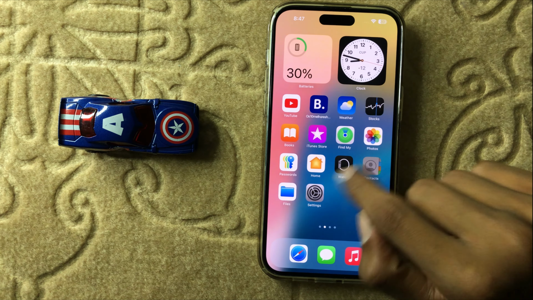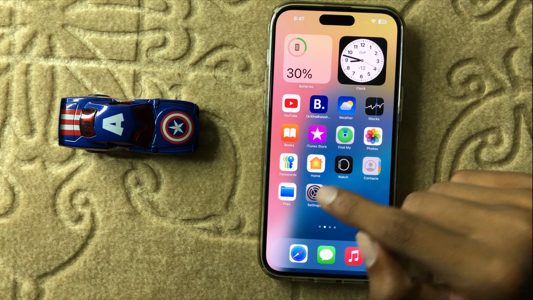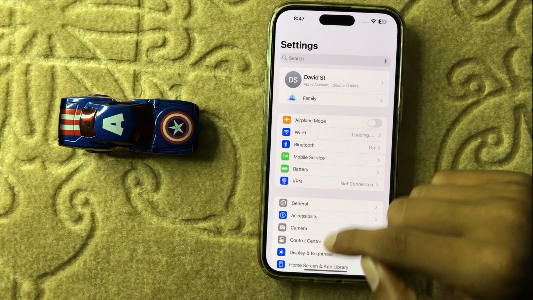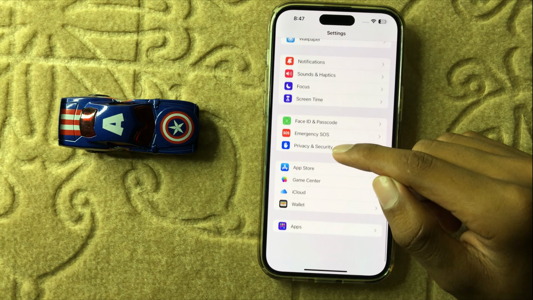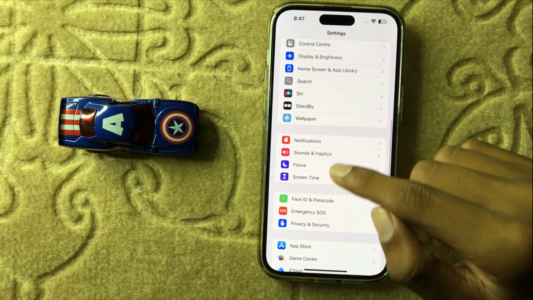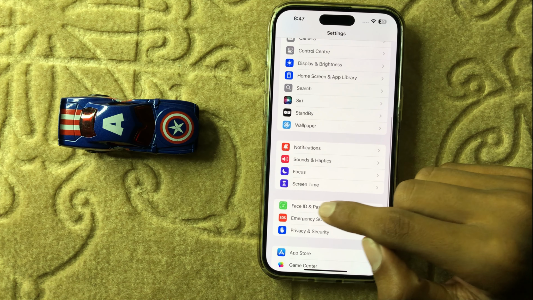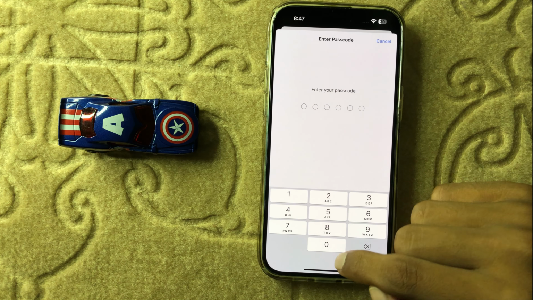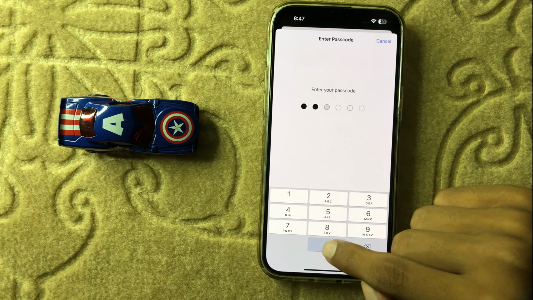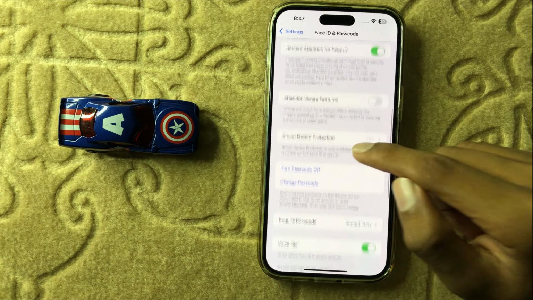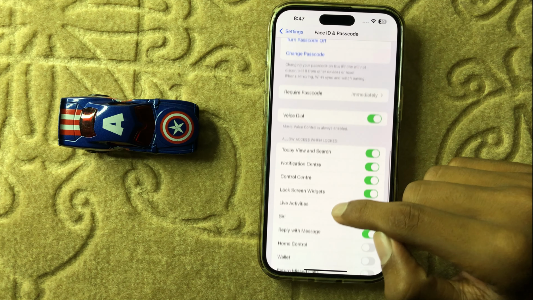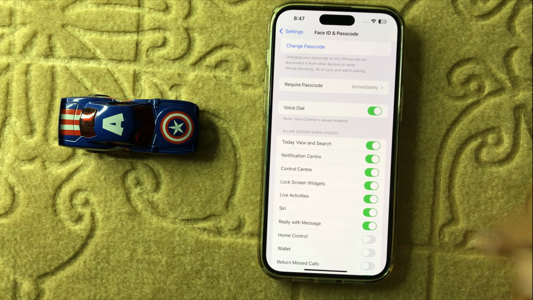First of all, open settings and then scroll down and click on Face ID and passcode, and here enter your screen passcode, and after that scroll down. Here you can see the option control center.